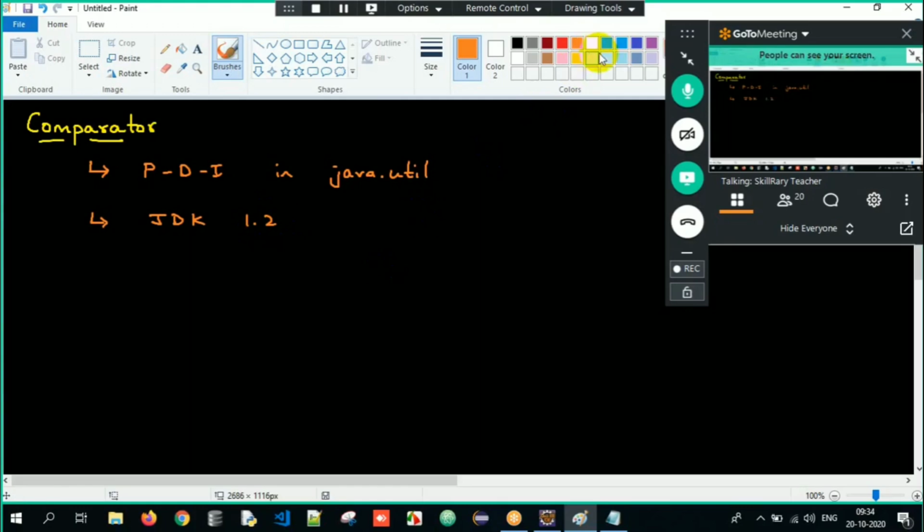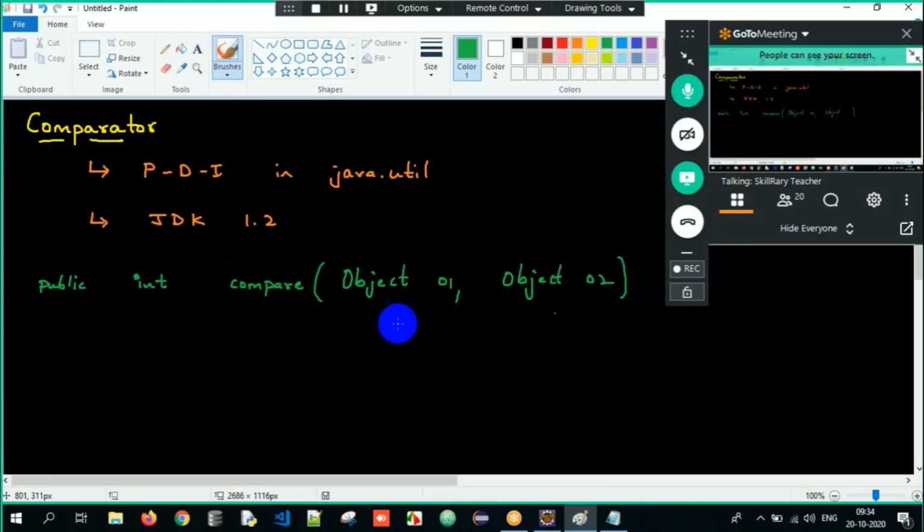Comparable had an abstract method called compareTo, but comparator has an abstract method called compare. Public is the access specifier, int is the return type, and the method compare accepts two objects, Object o1 and Object o2. If I specify generics here, it understands that we are going to compare a specific type of objects. Comparator has the abstract method compare, comparable has the abstract method compareTo. This is how we are supposed to understand it.